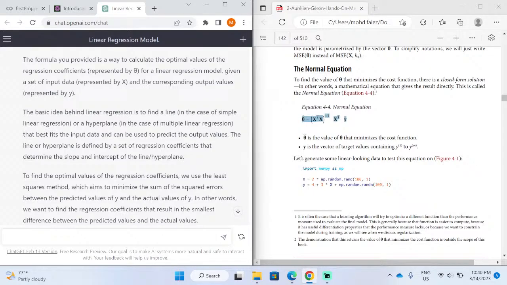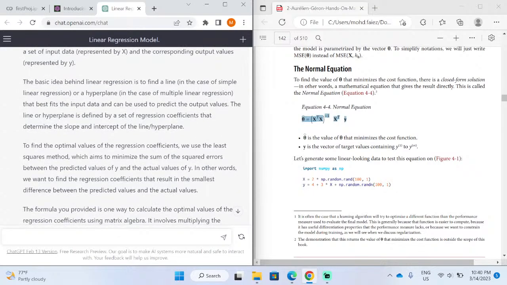Okay, so it is telling us that the basic idea of linear regression is to find a line, as I told you earlier, that we have to find a line which can classify our features. In the case of simple regression or a hyperplane, it best fits the input data and can be used to predict the output value. The line is defined by a set of regression coefficients that determine the slope and intercept of the line or hyperplane.